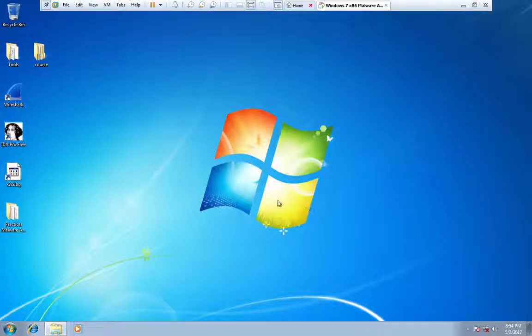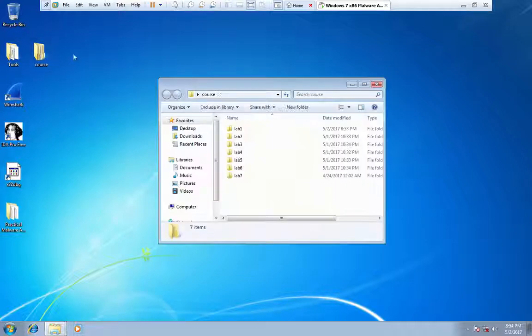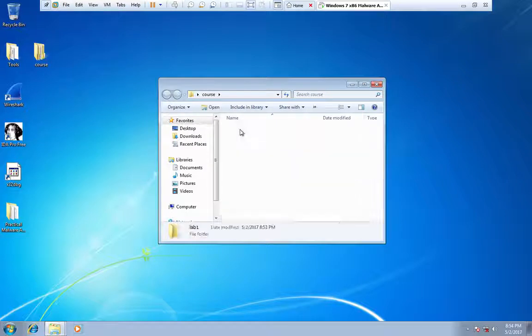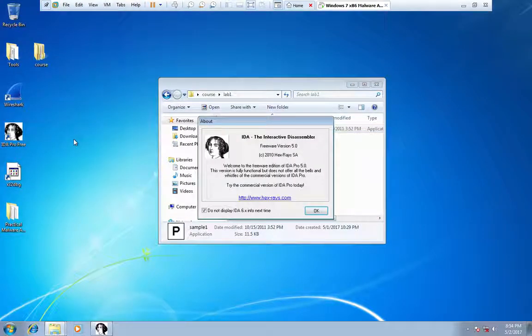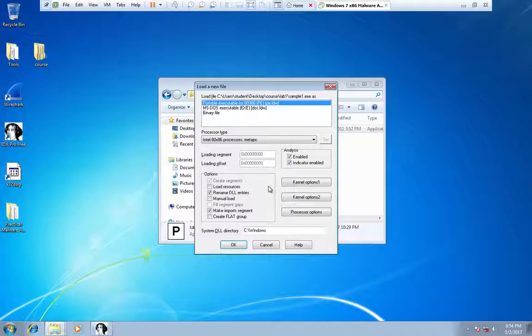Hi, in this video I just wanted to give you a quick overview of IDA. So I'll start by opening up the lab from last week, and to get it open I'm just going to drag the sample onto the IDA Pro icon. It'll open up this load screen. For now we're just going to go with all the defaults.